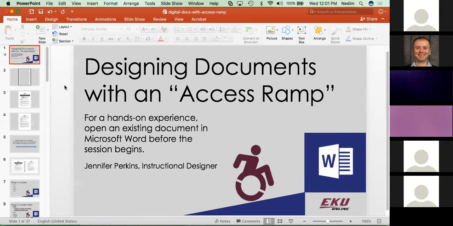This is designing documents with an access ramp, and the idea is that when you're creating digital documents that you're going to share with your students on Blackboard or elsewhere on the internet or just via computer, and you're not expecting them to necessarily print the document out, these documents should be accessible to all of your audience. And it may surprise you that not everybody can access the documents you think are perfectly good. We're doing this for two reasons.